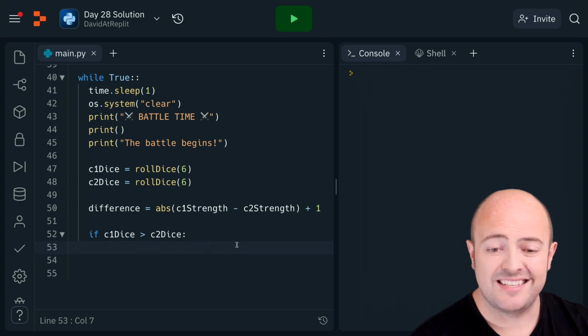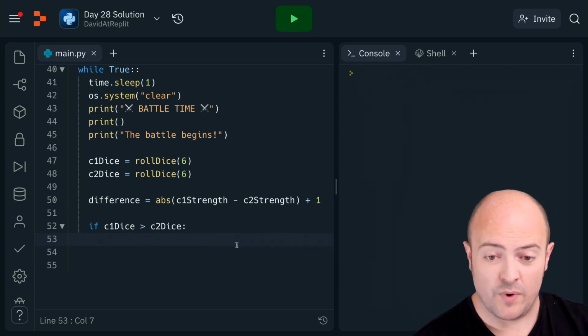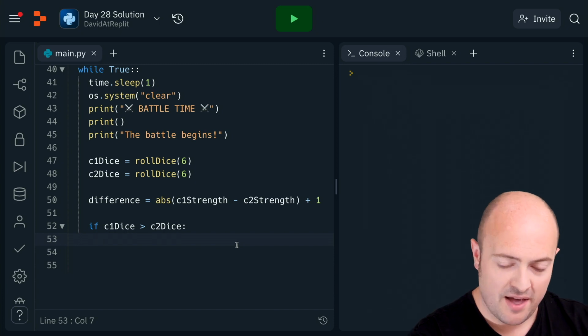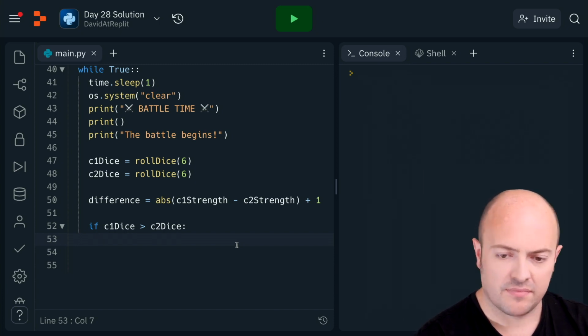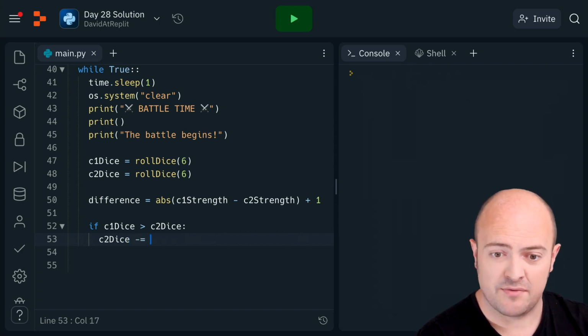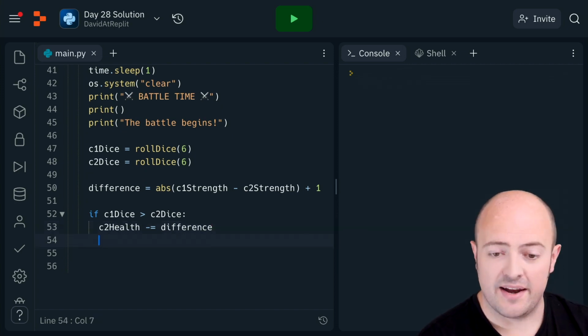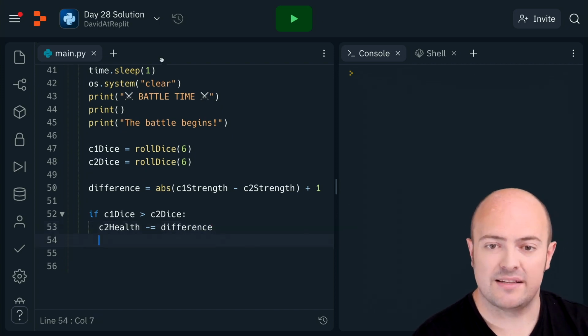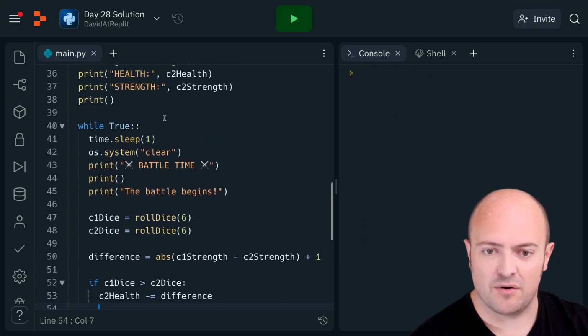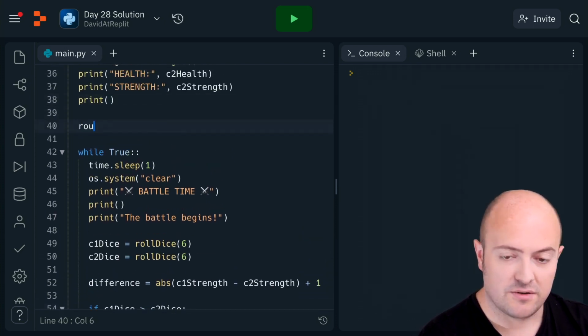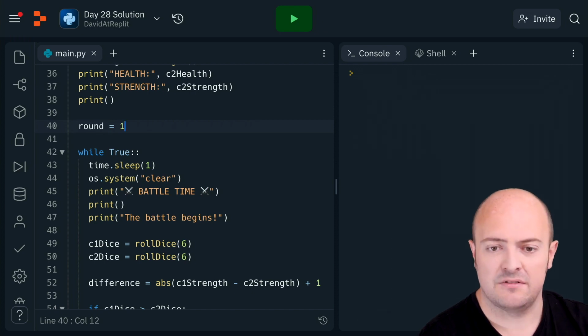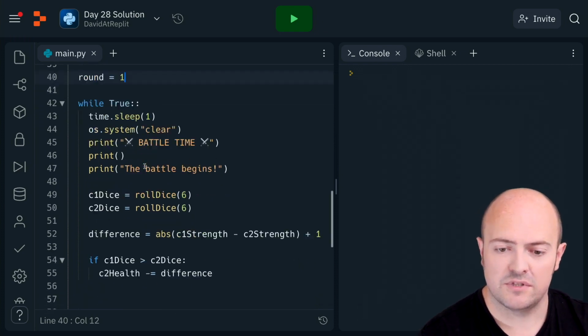So with that done, this is the case where my first character wins. So if that happens, then I need to do C2 health, take away equals the difference. Then I need to say who's won. Now, there's a point here where I'm counting the amount of rounds, so I do need to go up and start a counter for that. Let's start it at round 1, so we know that.